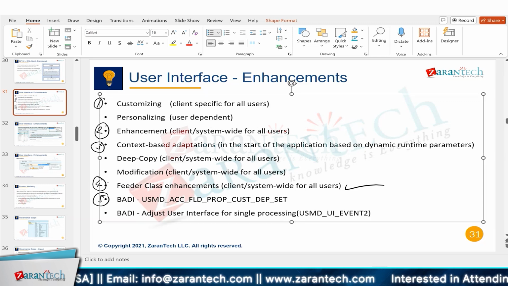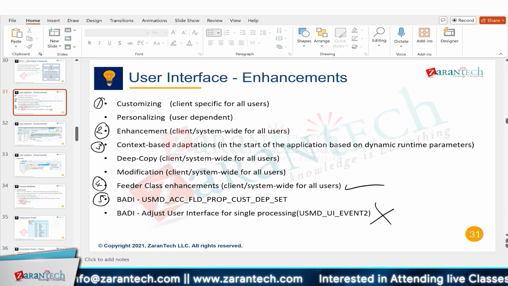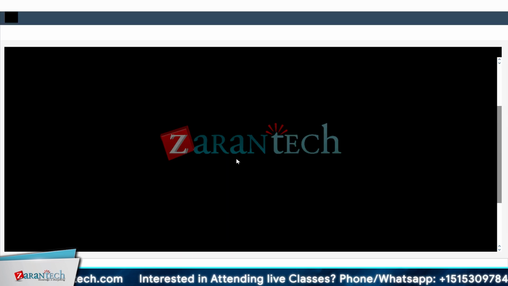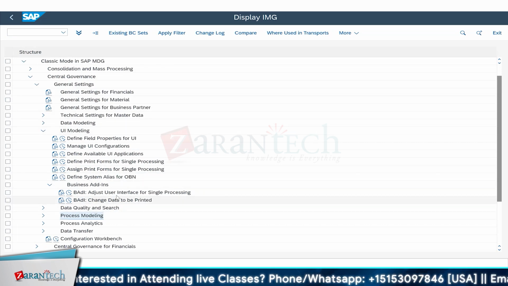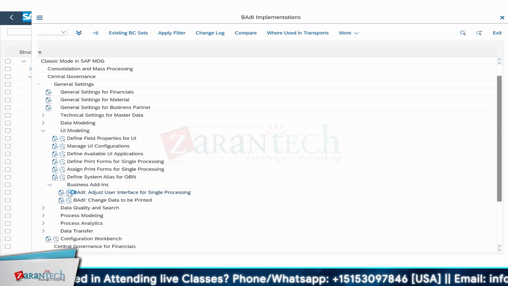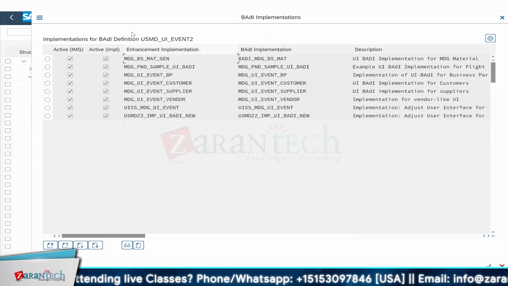Okay, so this one, BAdI, right? This is obsolete. Though I mentioned over here, it is obsolete for when you are working on FPM OVP applications. This particular BAdI is available. I'll show you where it is there in the UI modeling. In the UI modeling, there is a BAdI. Yeah, this one. Okay. Don't use this particular BAdI.